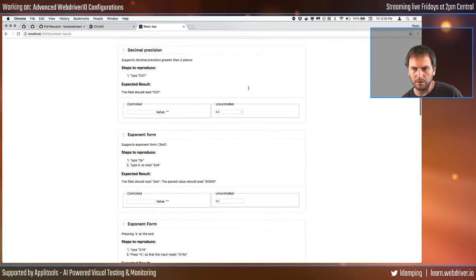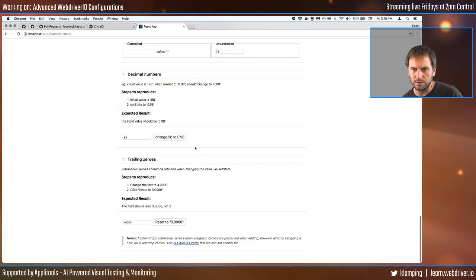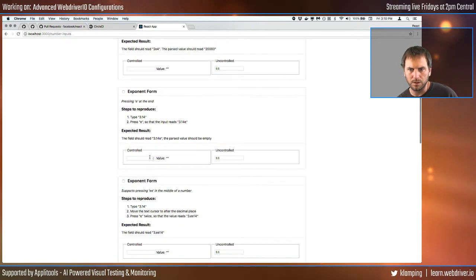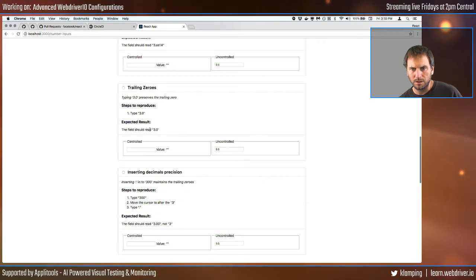I guess I could just write some more tests. Nothing wrong with writing more tests. We were getting pretty far in them. What were we at? We were at exponent form. Yeah, nothing wrong with doing that.